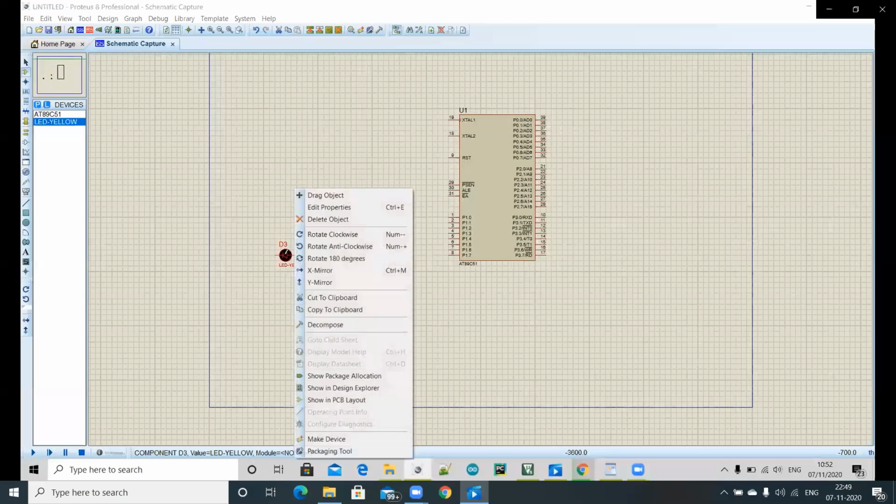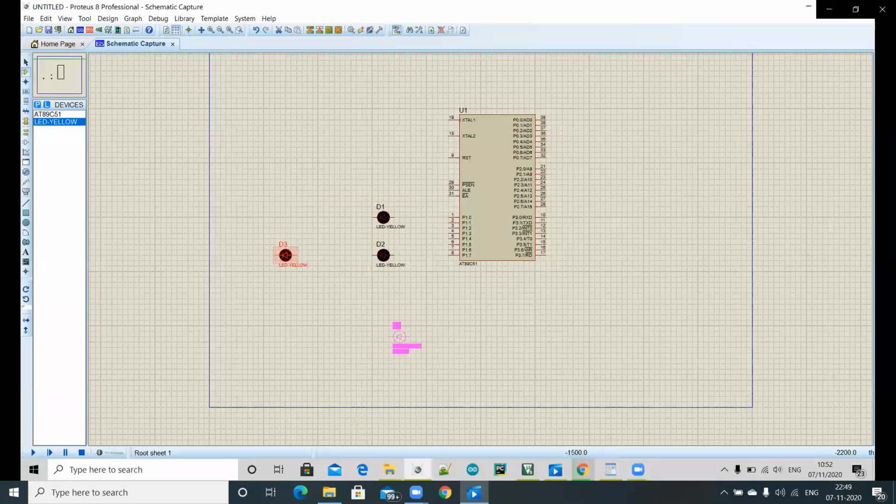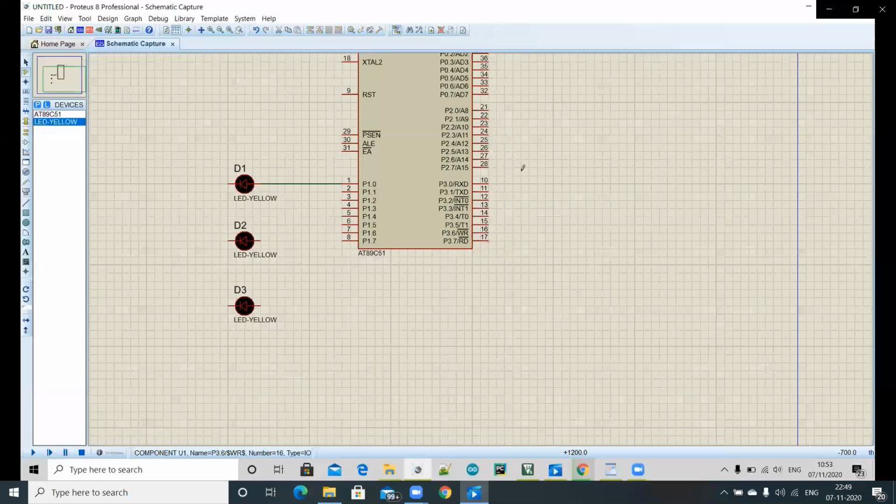If you want the description of that component, then you can click on that. You will get a description, what the different parameters are related to that particular component. So connect the LEDs. I will do the connection. So at port 1.0 I have connected one LED. See, you can see in zoom in version.